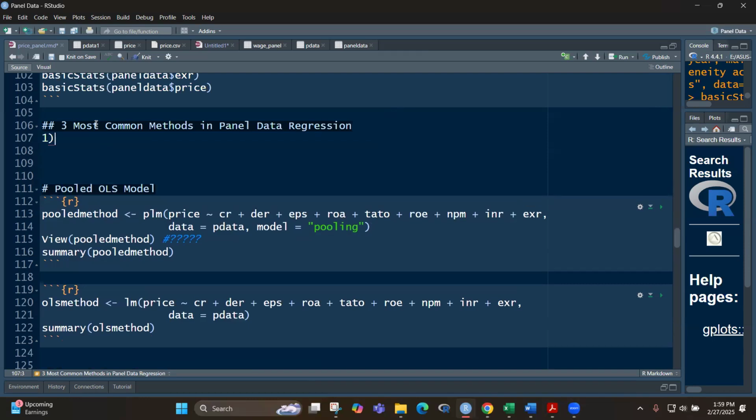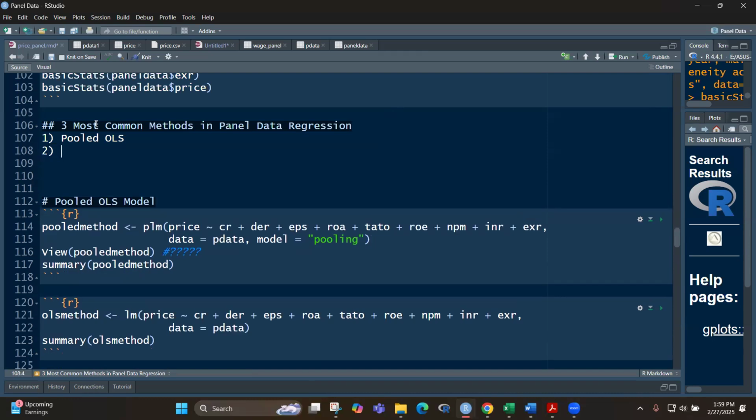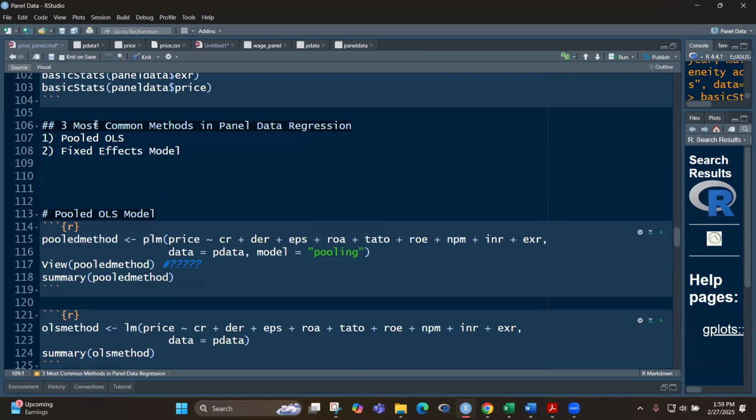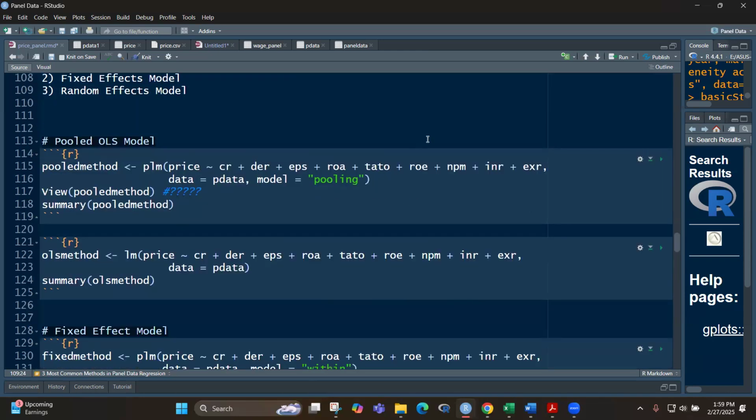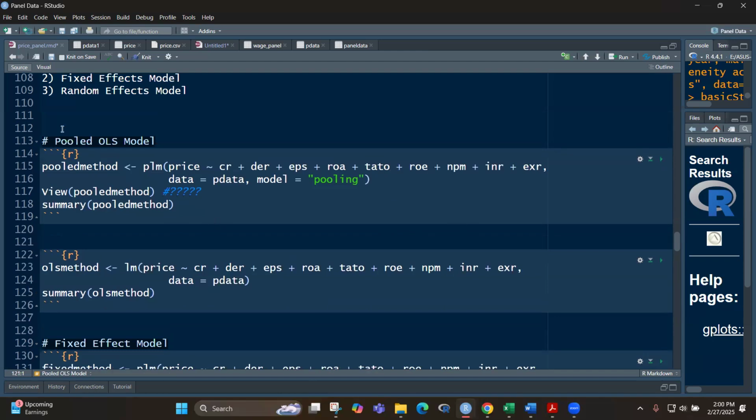Number one, you have your pooled OLS, pooled ordinary least squares. Number two is your fixed effects. Number three is your random effects model. So these three methods. There are others, but these are the most important ones. So let's start with pooled OLS. Pooled OLS, class, is very known to you.